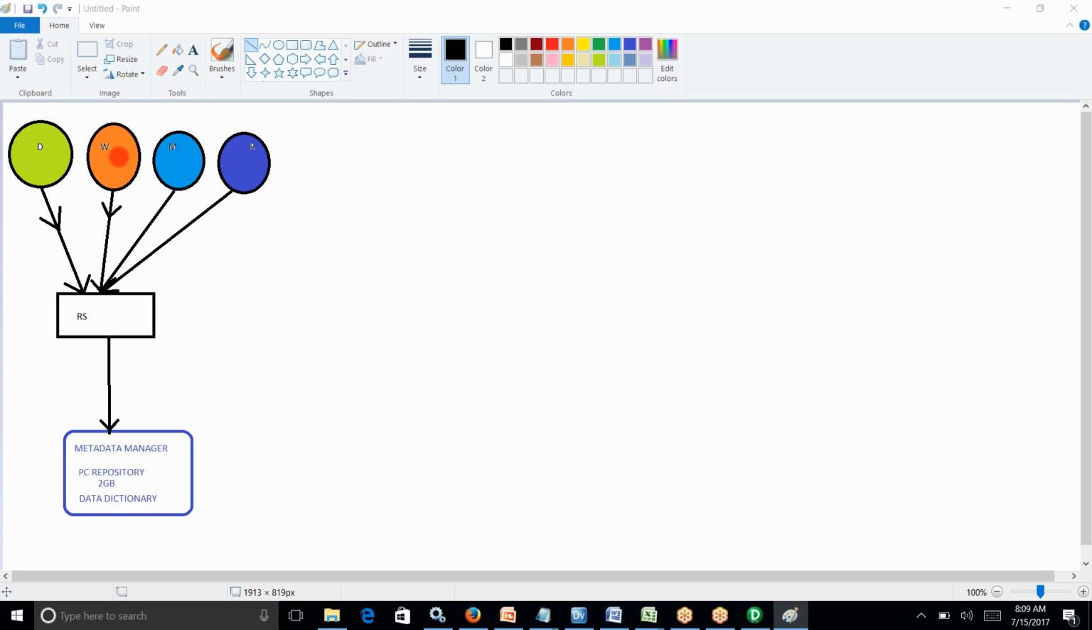So now the user goes to the Workflows menu, Start Workflow. Whenever you click on Start Workflow, the workflow manager sends a request to the repository service: user so-and-so wants to run the workflow. Please provide the workflow details. What are the relational connections? What is the mapping name? What is the session name? Because all the information is available in the repository, but the repository service will not respond.